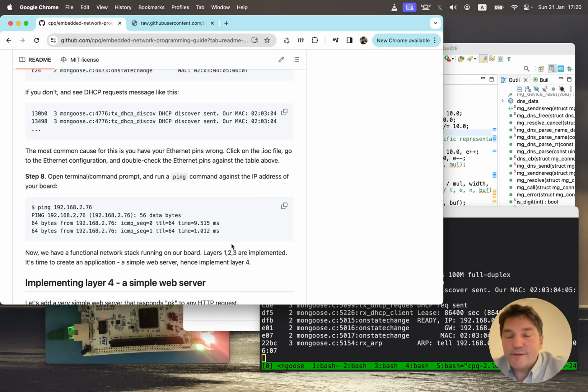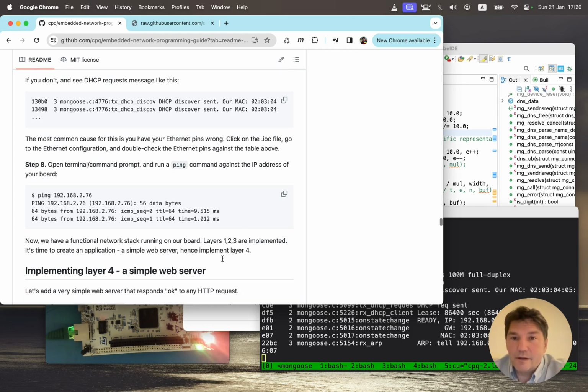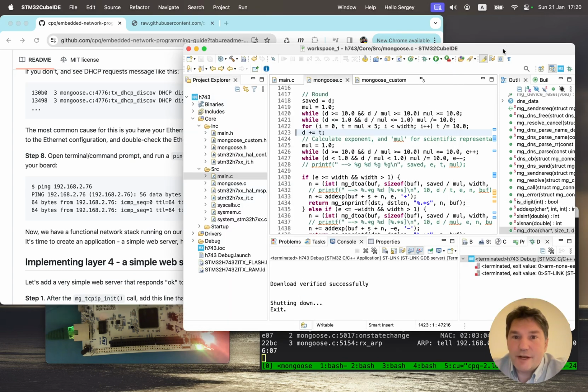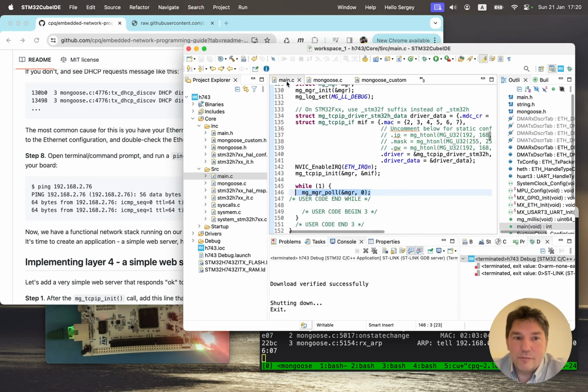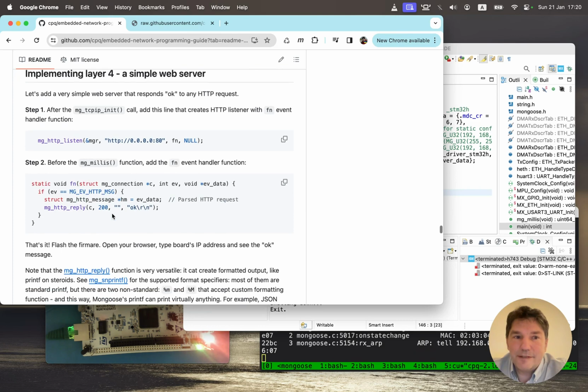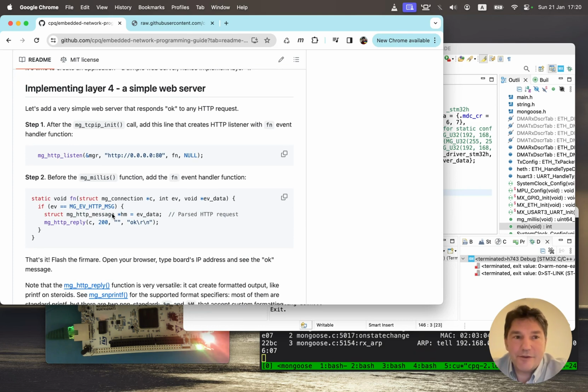All layers from 1 to 3, the driver layer, TCP/IP stack layer, and the library layer, are implemented. But we don't have any application running on our board. So now let's skip to the next section, implementing the last layer, number 4, the application layer. We will implement a simple web server.